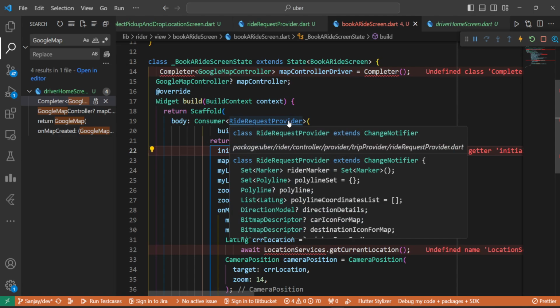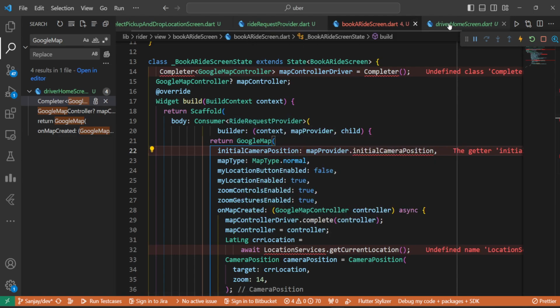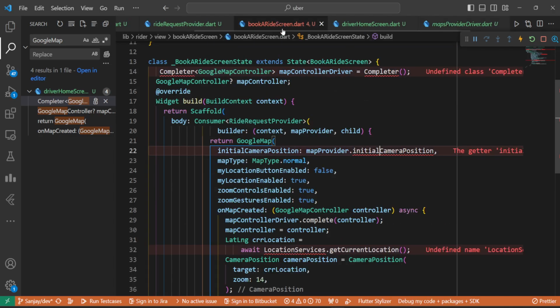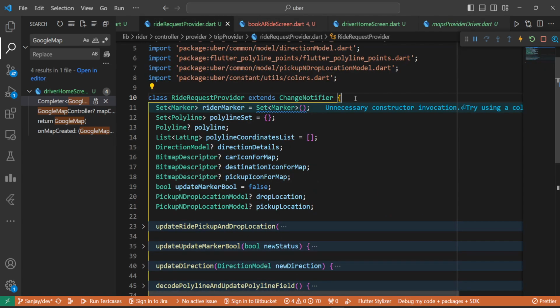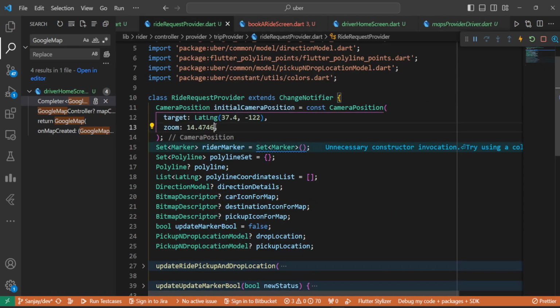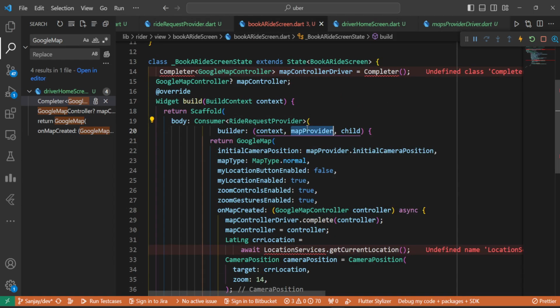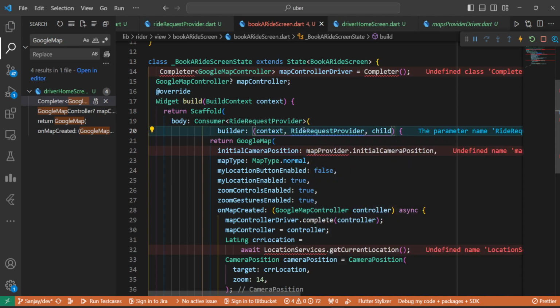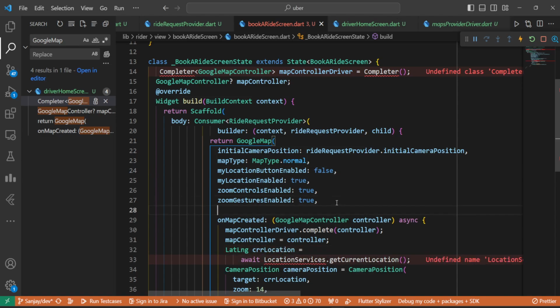Inside the ride provider we have to add the initial camera position. So let's copy this initial camera position, come back here inside ride request, and add this new variable initial camera position, and here it's going to be ride request provider. Copy it, paste here. So there will be some more parameters which we want to enable.